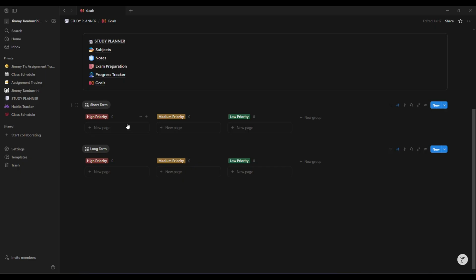Now with this program, you have high priority goals, medium priority, and low priority for the short term. So this is like within a week, or maybe your short term is defined as today, and then your long term is the week. You can vary it however you want it to be. It's your own goals, obviously. I'm not telling you what you can and cannot do. But for me, my short term is about a week.